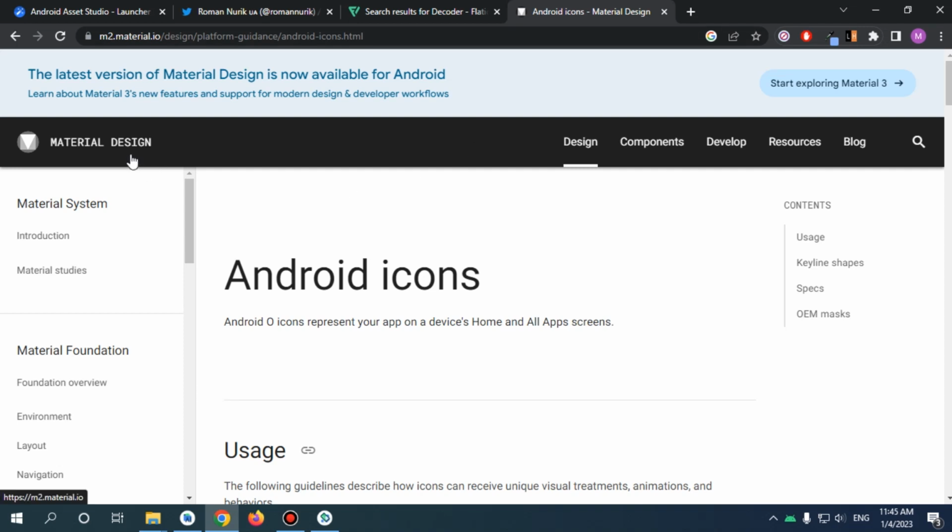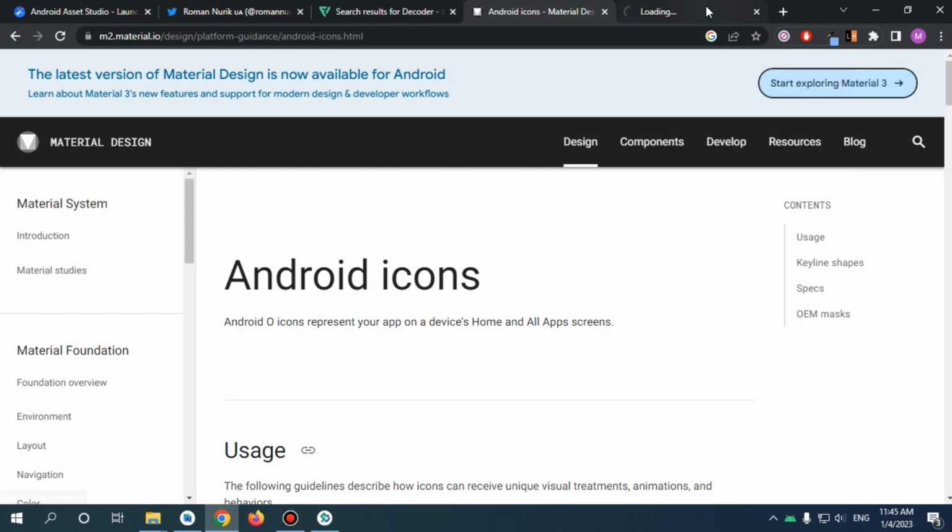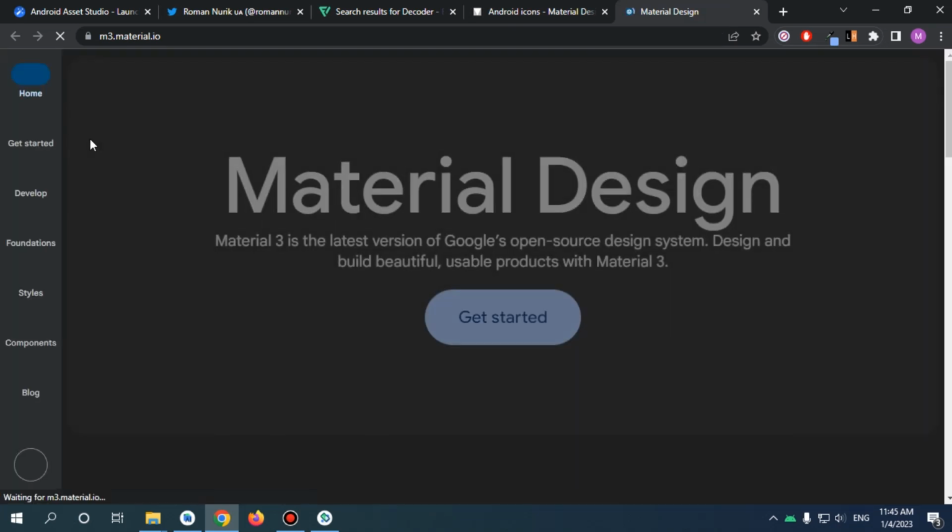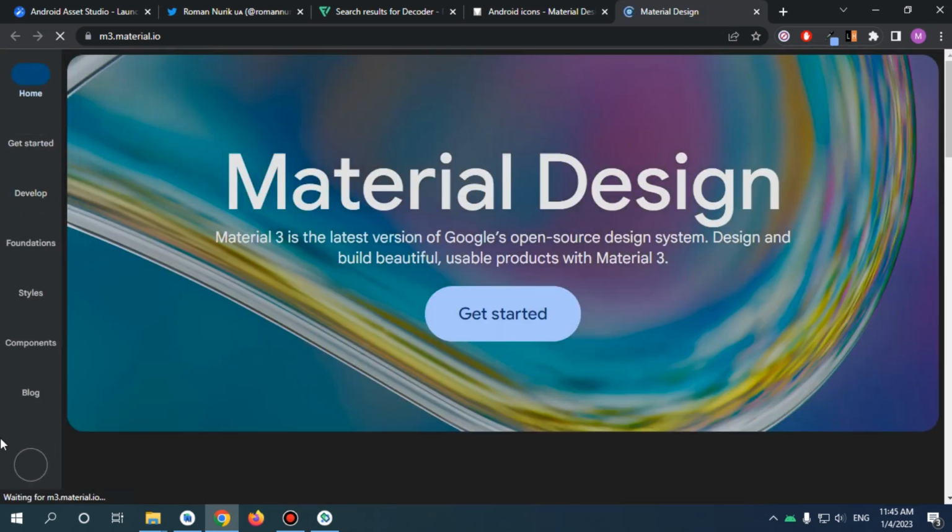Going to the Material Design web page. We now have Material 3, but I've tried to search for the Android app icons for Material 3, and I really couldn't find them, so maybe they will add them later on. Anyway, this is Material 3, the latest Material Design.